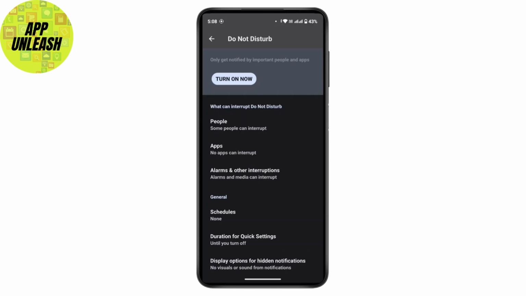That will land you on the Do Not Disturb settings page in your Android device. Now, there are a bunch of options and menus available, as you can see on your interface. There is the top section that says Who can interrupt Do Not Disturb. There, you can select people, apps or alarms and other interrupts.